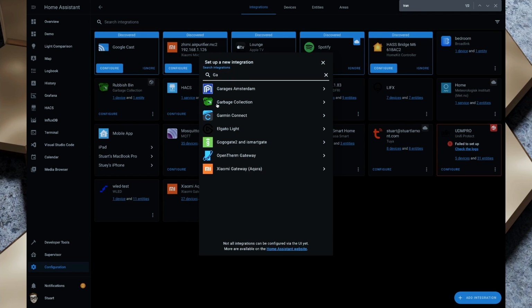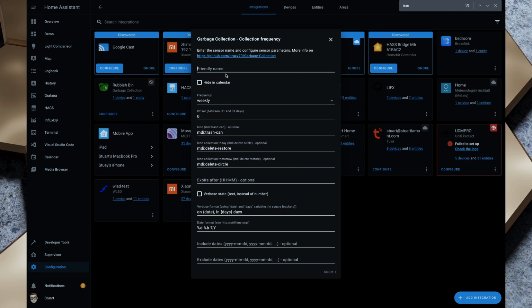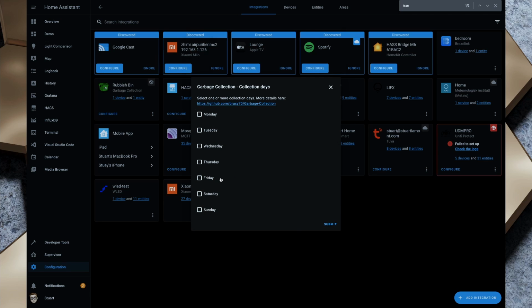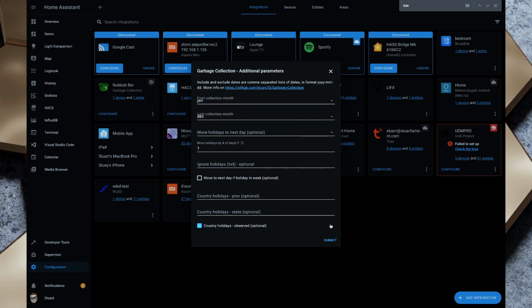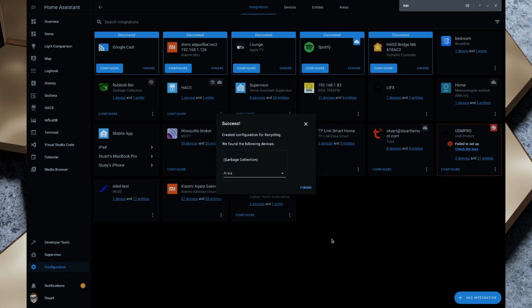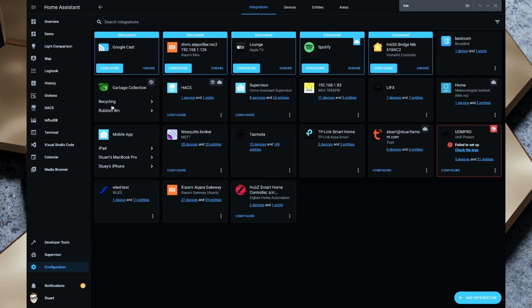So garbage collection, and we can call this one recycling. And this one frequency, we'll call this even weeks. I think it might actually be odd weeks. And we can hit submit. And again, this one is on Thursday. We'll hit submit and we'll hit submit again. And we'll put this on the front porch again as well. So now we've got our recycling and we've got our rubbish.